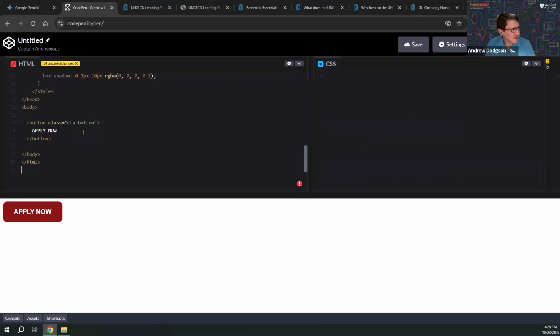evaluation and quality assurance. So here's our more sophisticated button. Apply now with a cardinal red and a hover effect. So I'll take it. But I know we can do better too with that.